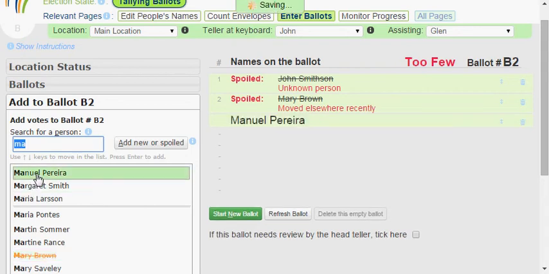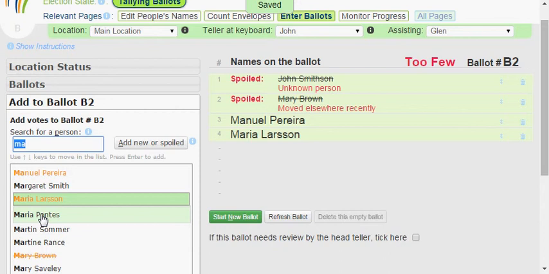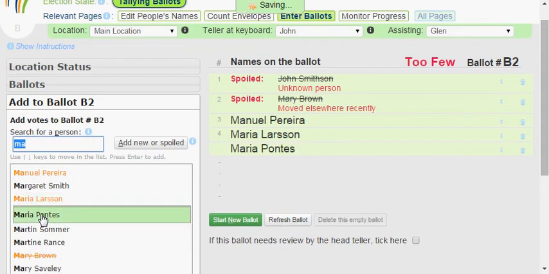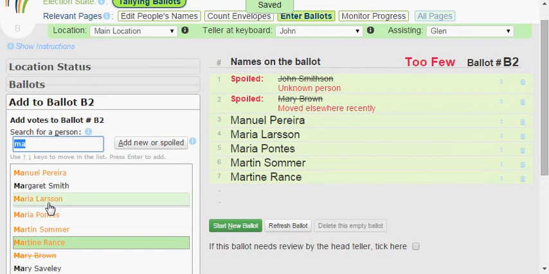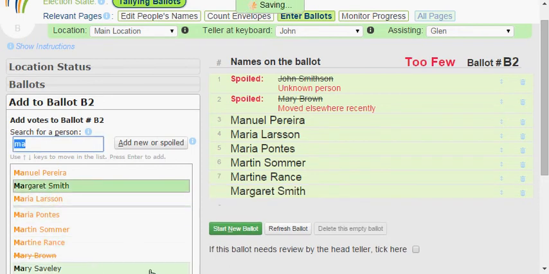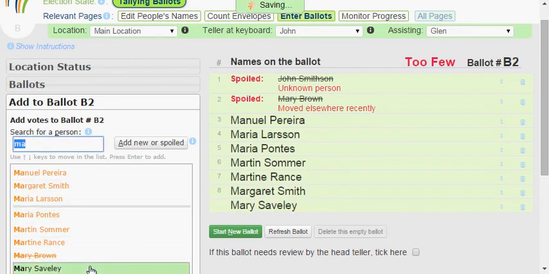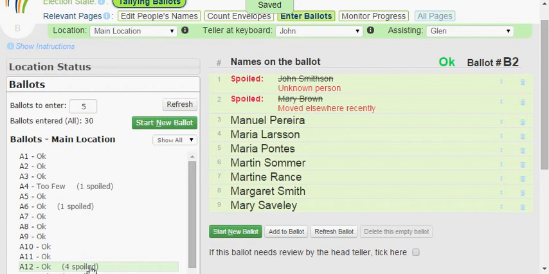So let me just fill in the rest of this. I'm going to choose all these people. It was very nice of the person filling out the ballot to use all the names so close together here. So let's do a couple more. There we go. The system realized that you entered the 9th name, so it automatically saved the ballot and is ready to start a new one.